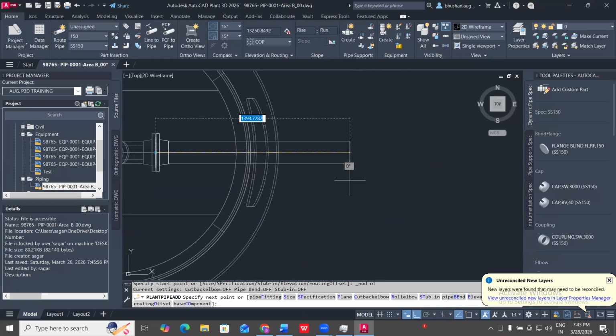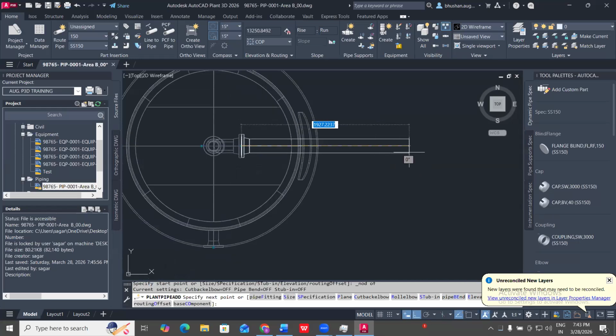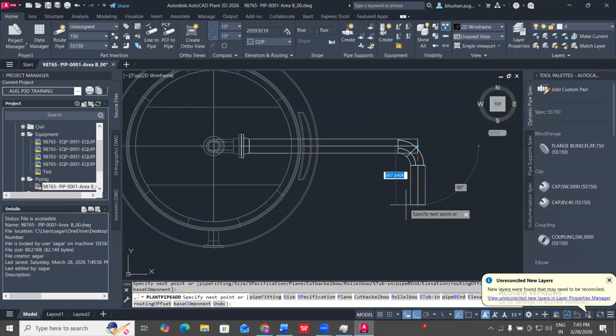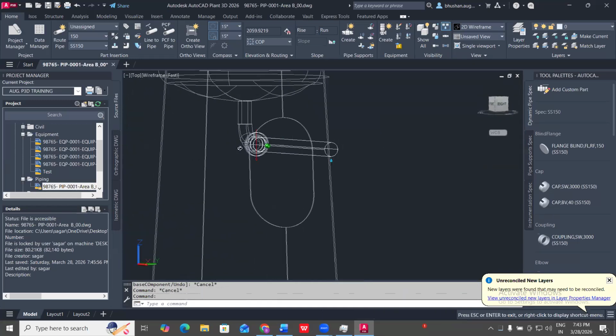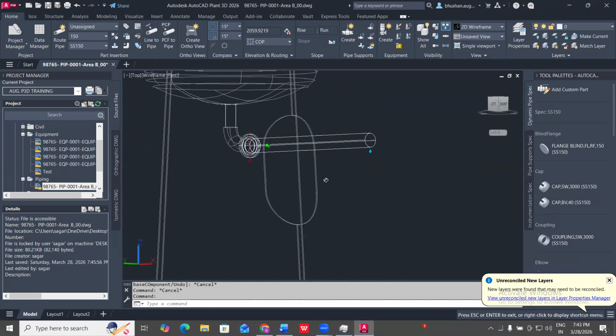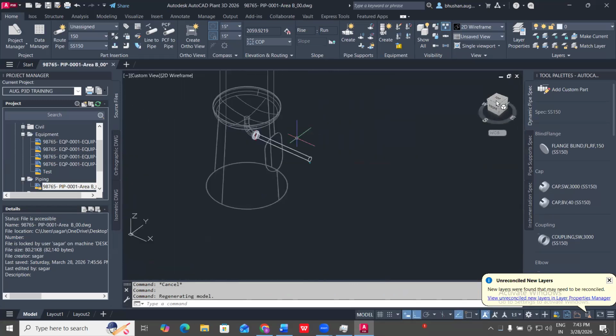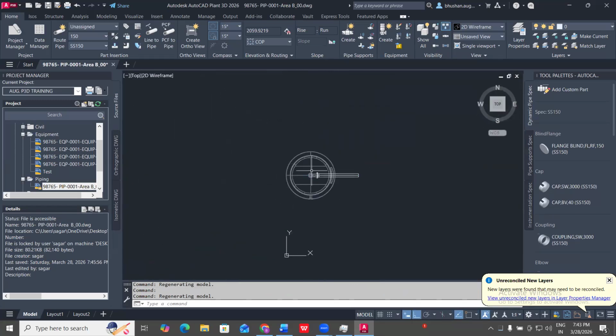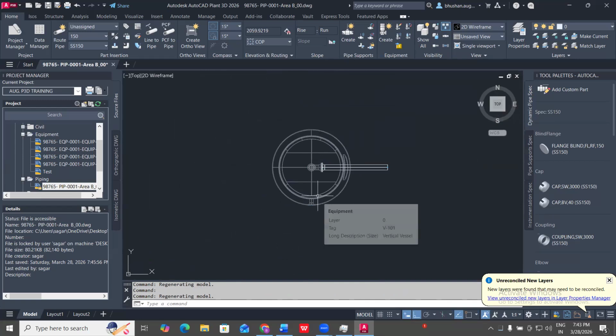The software also automatically adds the hardware connections, like flanges, gaskets, and bolts, based on the pipe spec. Whatever details have been added in the pipe spec, it will take automatically as a piping group. Okay, so this is how we can add a new pipe to the nozzle. We can connect the pipe to the equipment nozzle like this.